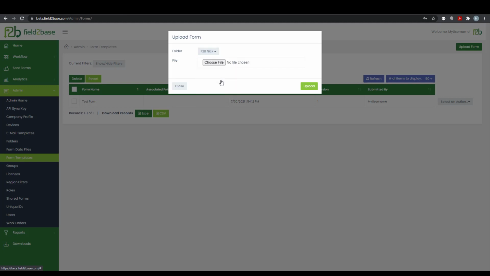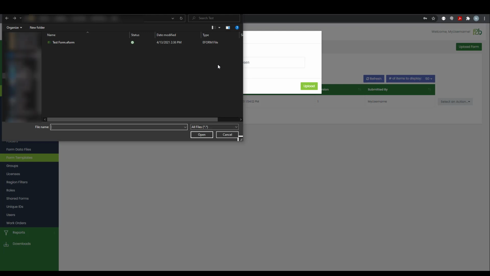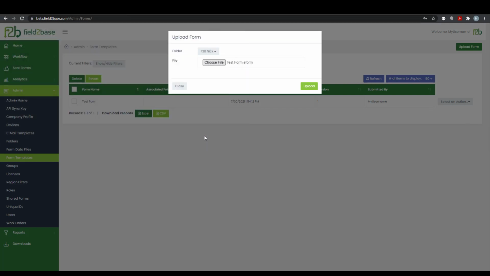Next, click Choose File to open your system's file browser. Select the eForm file you want to upload and click OK. Now click Upload to finish publishing the form.